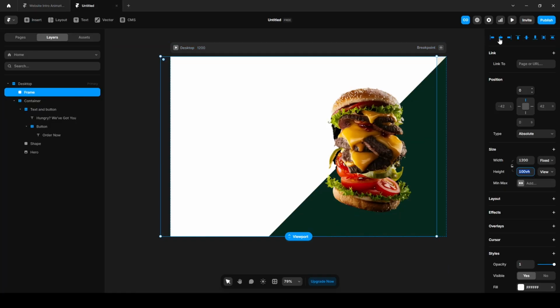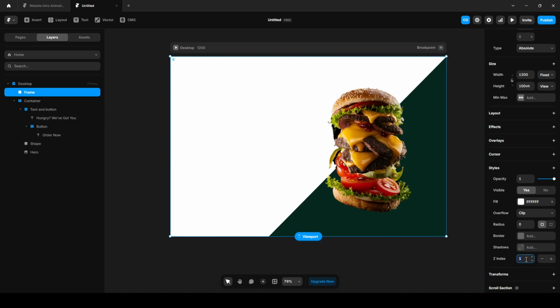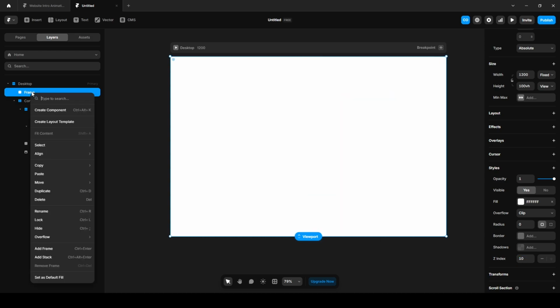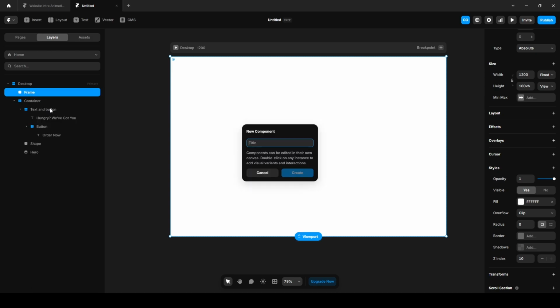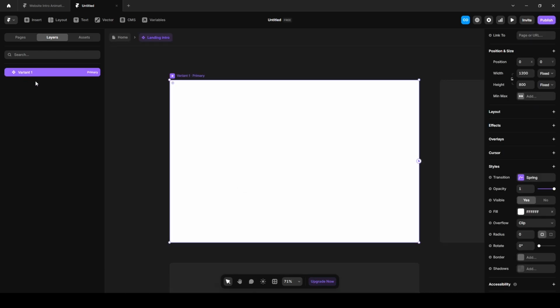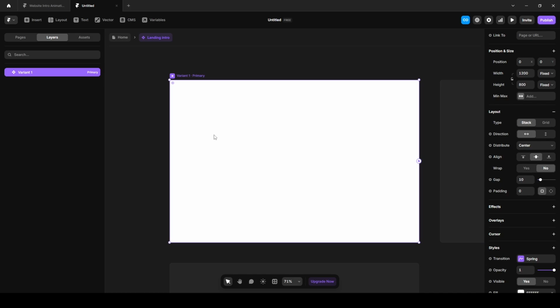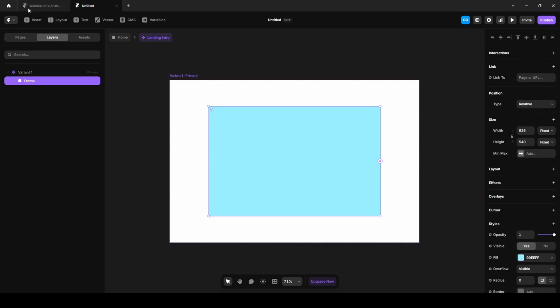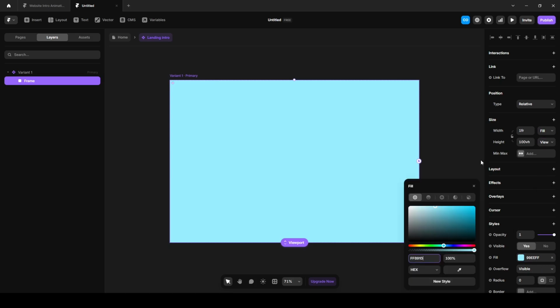So align it center, scroll down, set the Z index, I guess 10. Right click on it, create component, name it anything you would like. Let's name it landing intro. Click this variant. Again make it stack by clicking this layout, draw a frame. Set the width, fill, height, viewport 100 VH. Change the fill color to this color.